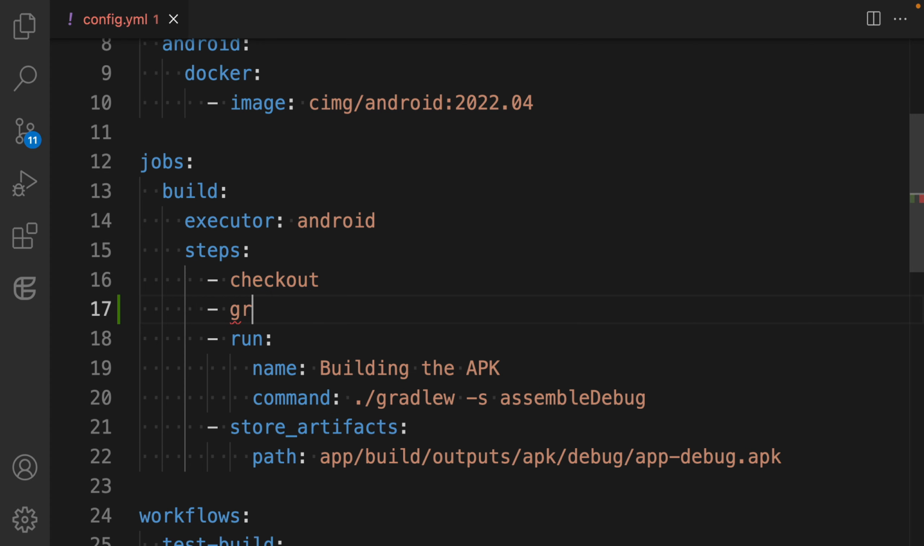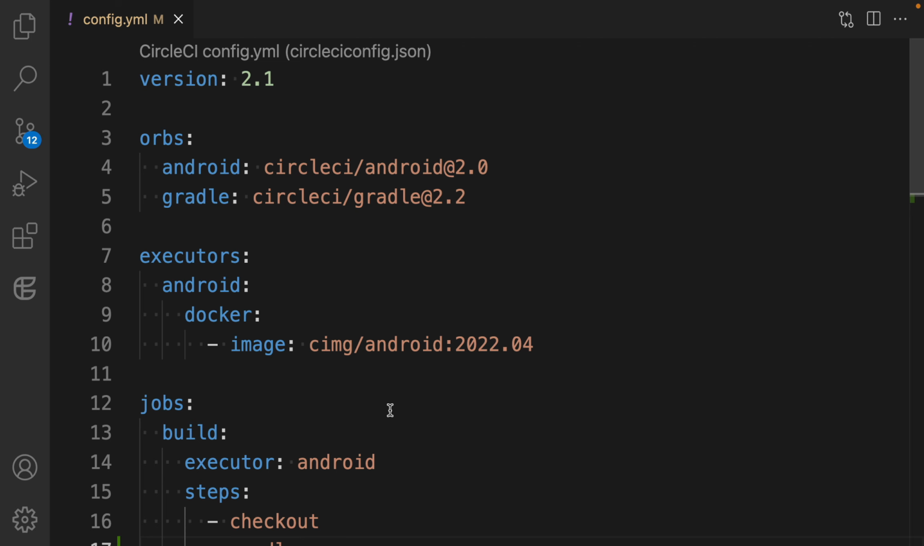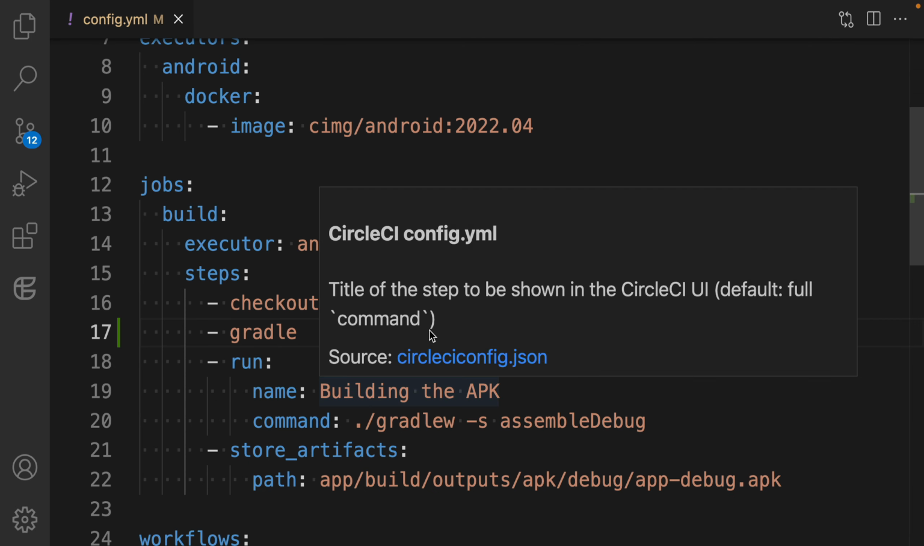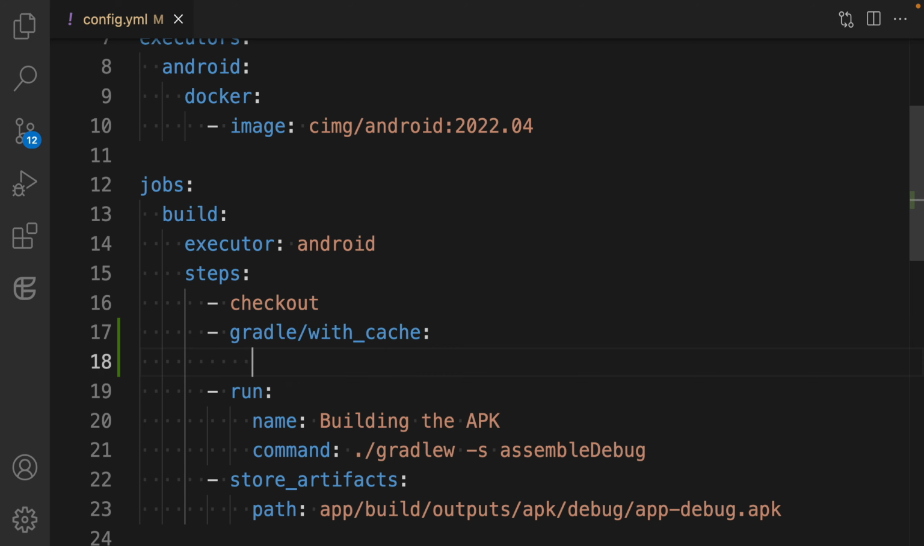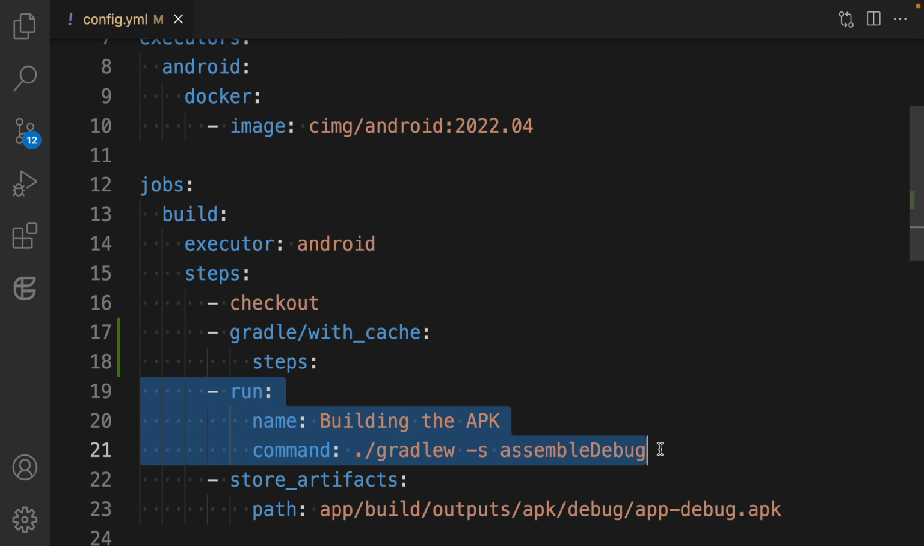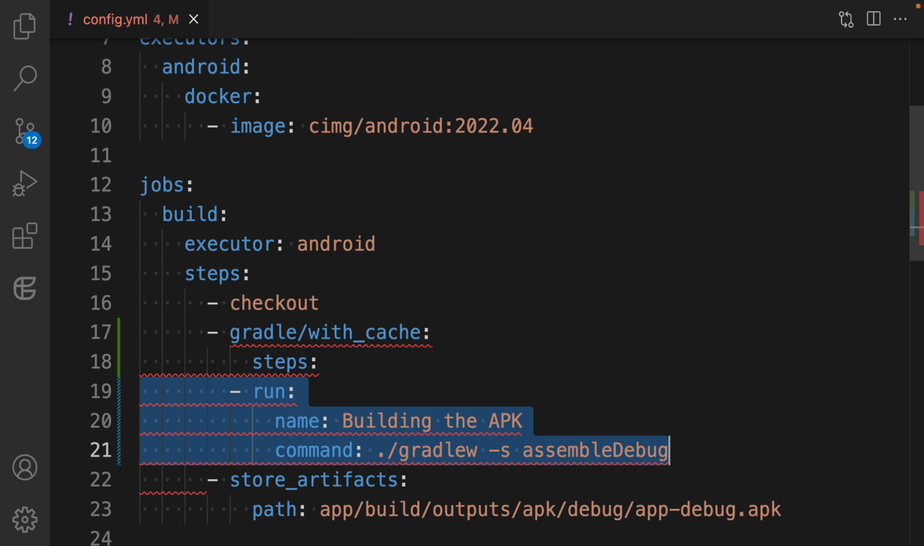We're going to reference that orb, and I've already referenced it at the top in the orb stanza. So gradle/with_cache. And then that's going to have a stanza with steps, and then steps will have an array, and we'll just indent this under it.